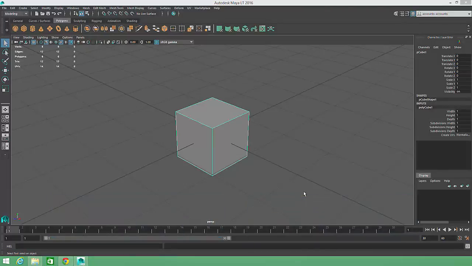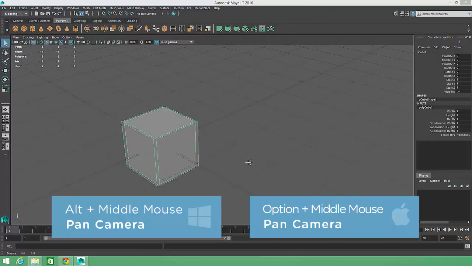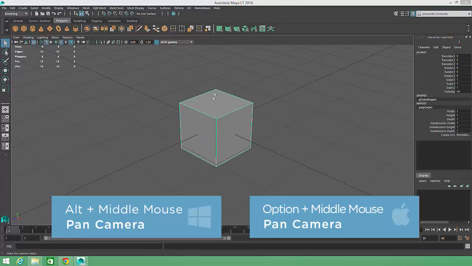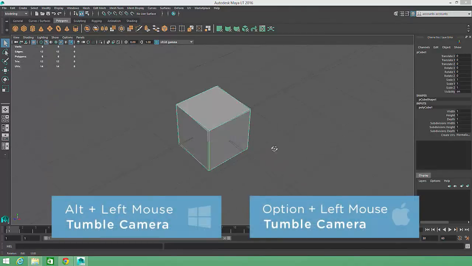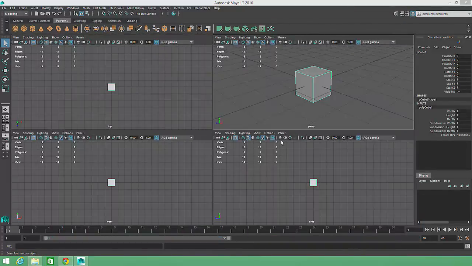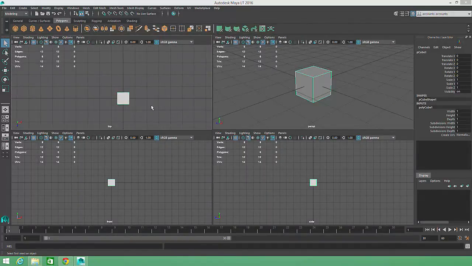Throughout this course, I've included a list of hotkeys within the teacher's notes for each video. Holding down the Alt key and middle mouse dragging pans the camera from side to side or up and down. And holding down the Alt key while left mouse dragging tumbles the camera around the focal point. Camera navigation works the same with the orthographic cameras, except the Alt and left mouse combination has no effect, since orthographic cameras don't convey perspective.